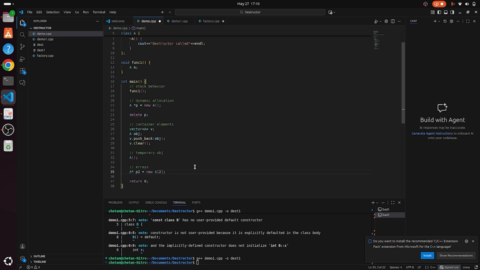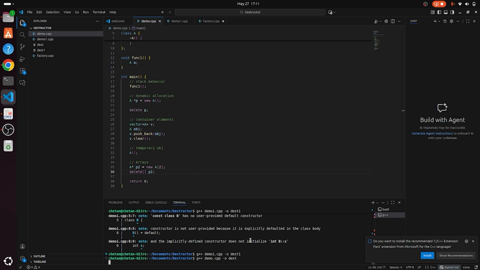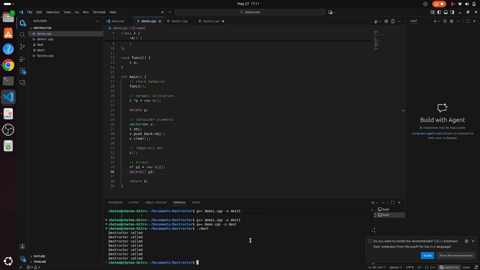Now in this case, if you want to free the array or release the resource, then you have to call delete square parenthesis, then the P2 pointer. So in this way, it is going to delete the array. Now if I try to compile this, it compiles successfully. And if I try to execute this, you won't be able to distinguish much.